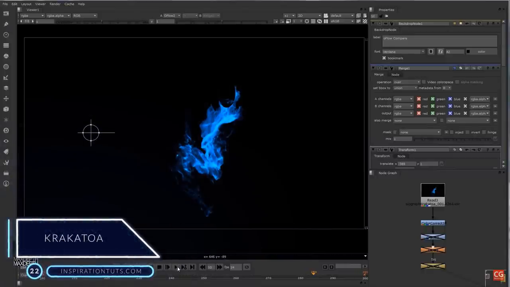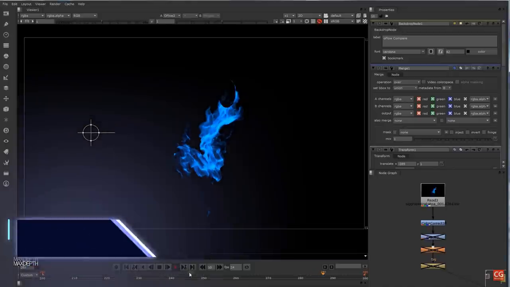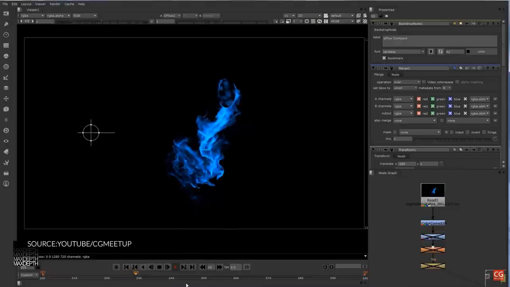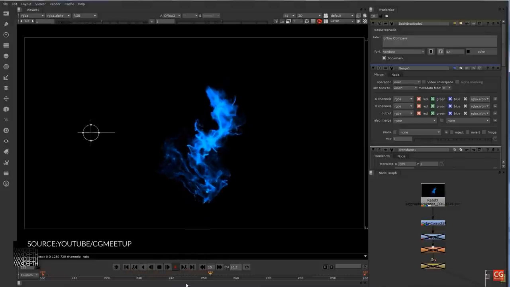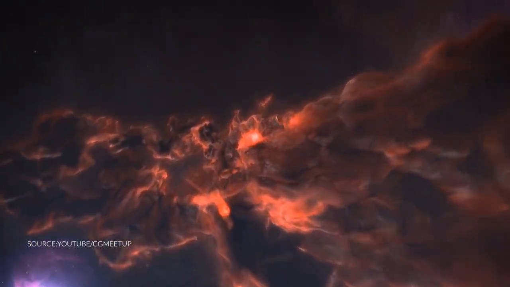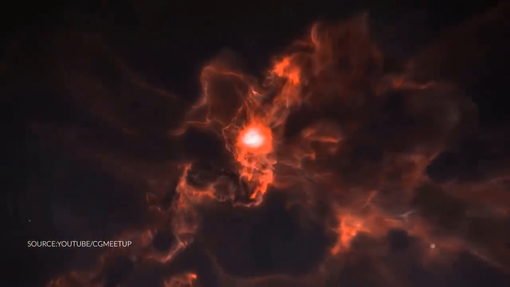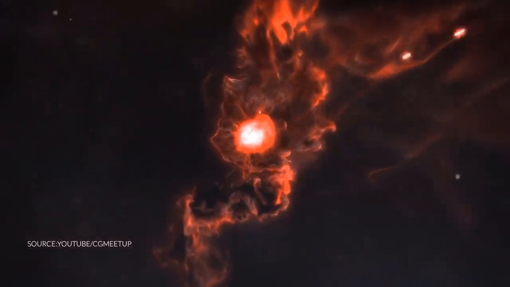Number 22, Krakatoa. Krakatoa was specifically designed to process and render millions or even billions of particles and adapt its memory footprint to the requested rendering features. It is a unique plugin because it deals with a huge number of particles using a single computer, which is great for artists or studios that can't afford expensive hardware.